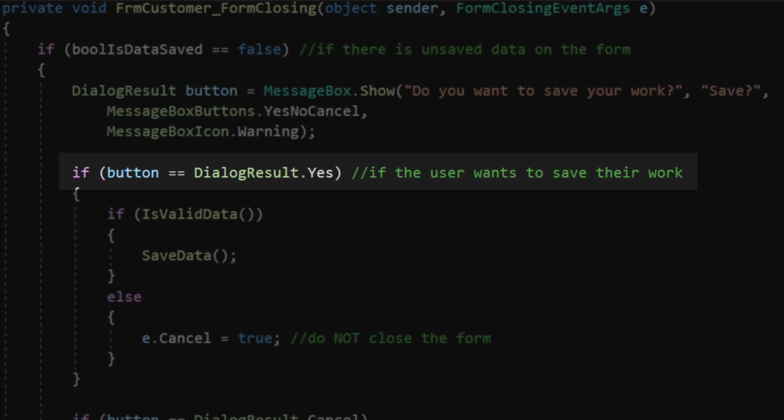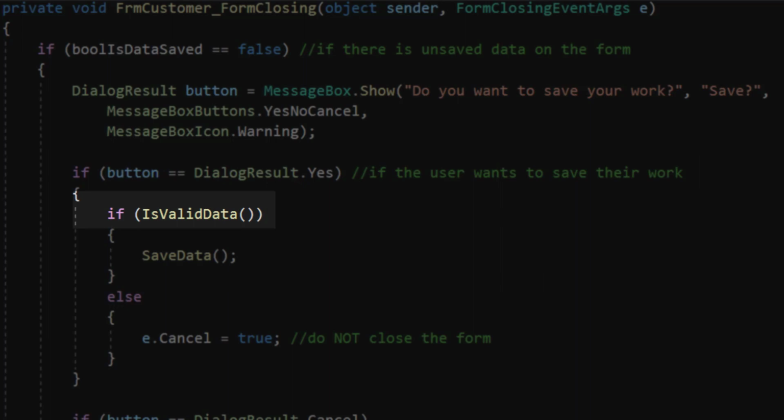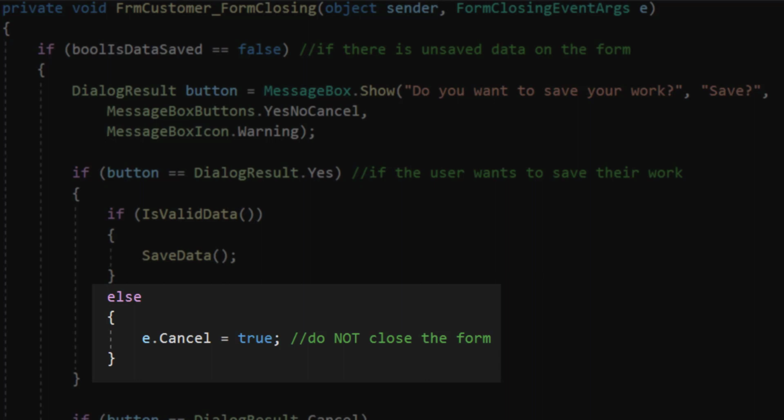I'm going to capture their response, and if they answer yes, I'm going to attempt to validate their information. And if I'm successful, I'm going to save their information, which we know won't actually save anything, but it will reset the form for the next entry. If we try to save their work and the validation fails, I have this line here that says e.cancel equals true.